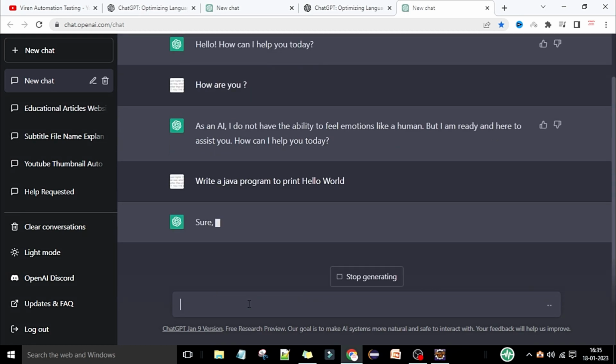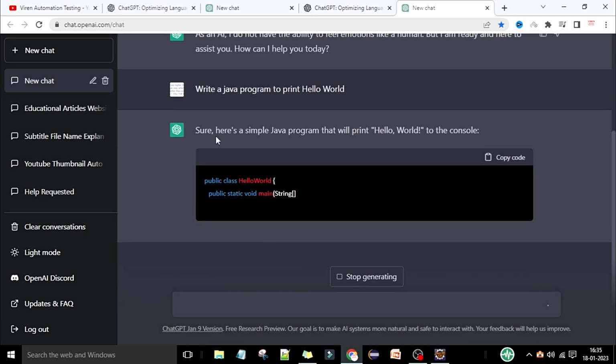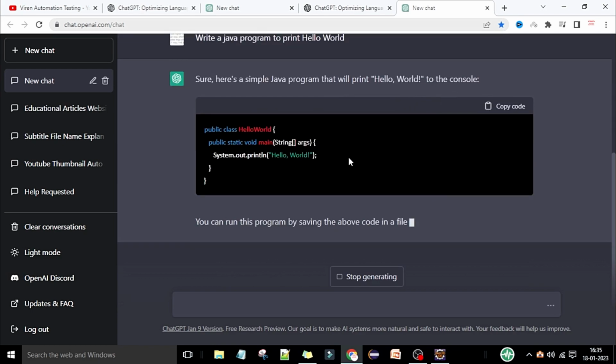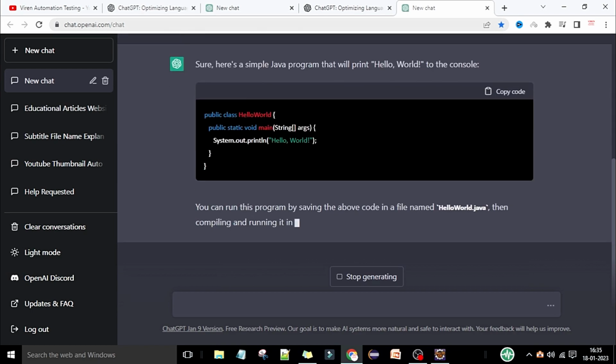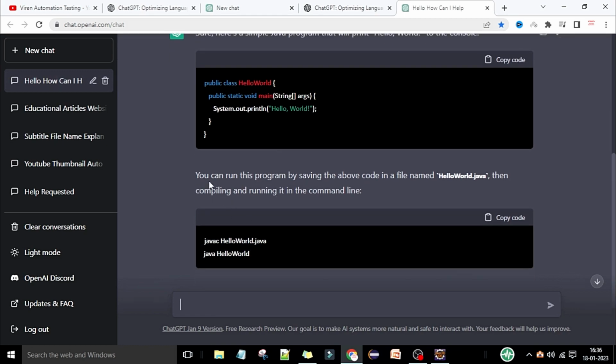Okay, so this is going to write the Java program for us. Here is the simple Java program that will print hello world to the console. Public class, let's create one class. The class name is HelloWorld, and it has public static void main and System.out.println. Now in the next statement it is explaining you can run this program by saving the above code in the file named HelloWorld.java.